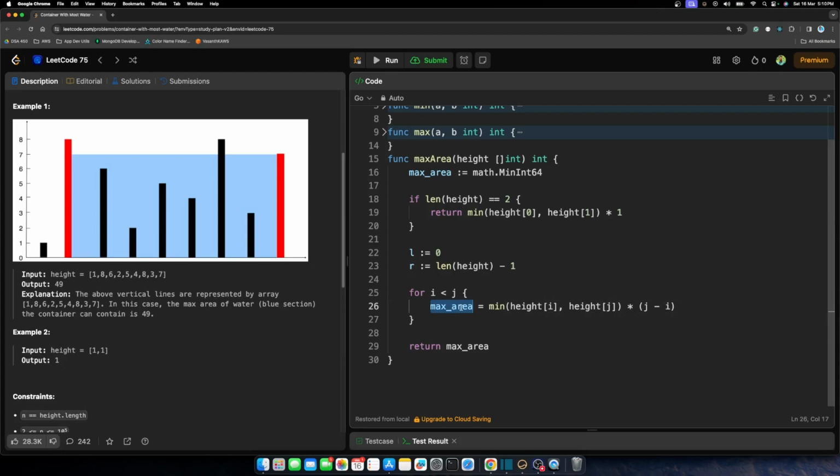And you're going to update it with your maximum area variable. Now one more case you need to handle is that you need to have the maximum area possible across all your iterations. So basically you are going to update your maximum area variable between these two values. If your current area is greater than the existing max area, then your max area will be updated to your current area.